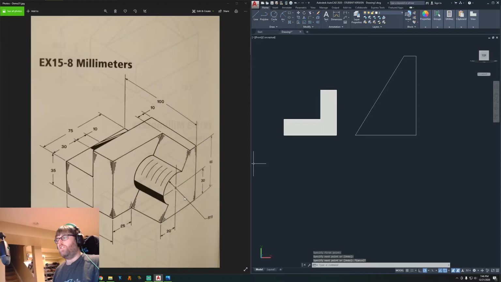Now we need to draw this circle though. This circle is in 20 and up 30. So we are going to go in 20, up 30. And we will draw this circle with a radius of 15. We could get rid of that. Make it trim. Don't need that. Don't need that.